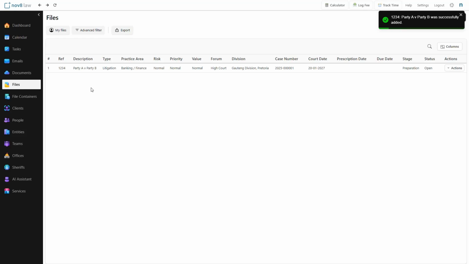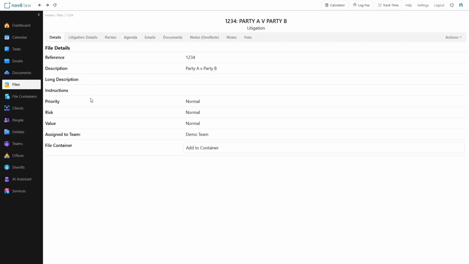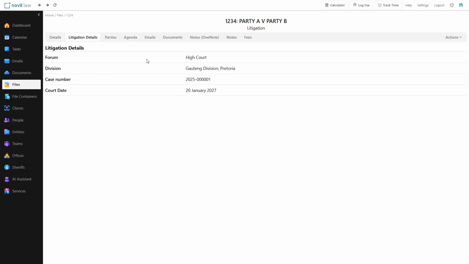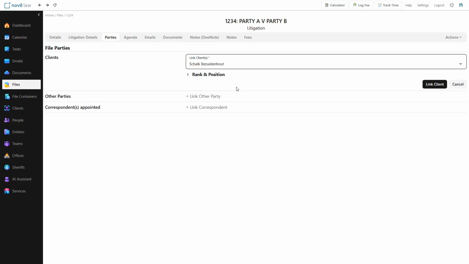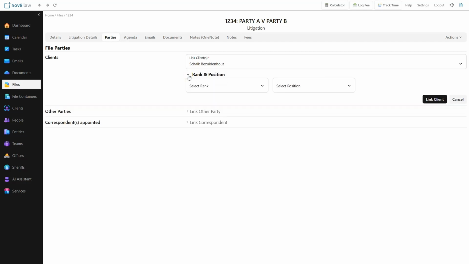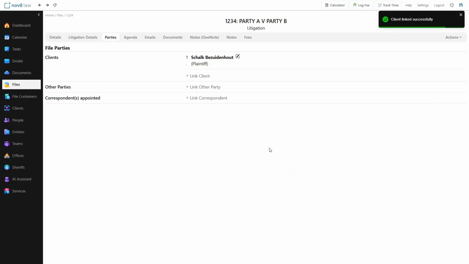The file is created. So if you click on the file, you get all the file details, you get the litigation details. Under parties you can link a client to this file, so we will link this previously created client. We can say is the sole plaintiff, and that client is now linked.